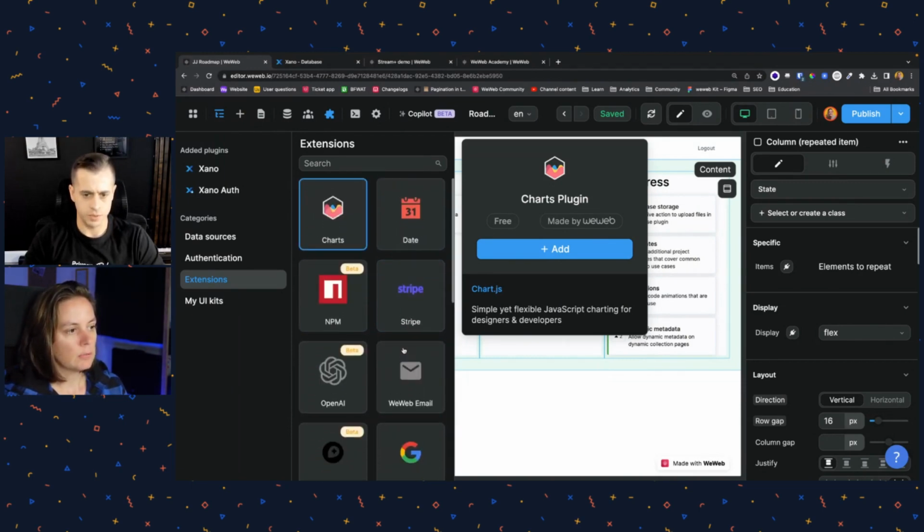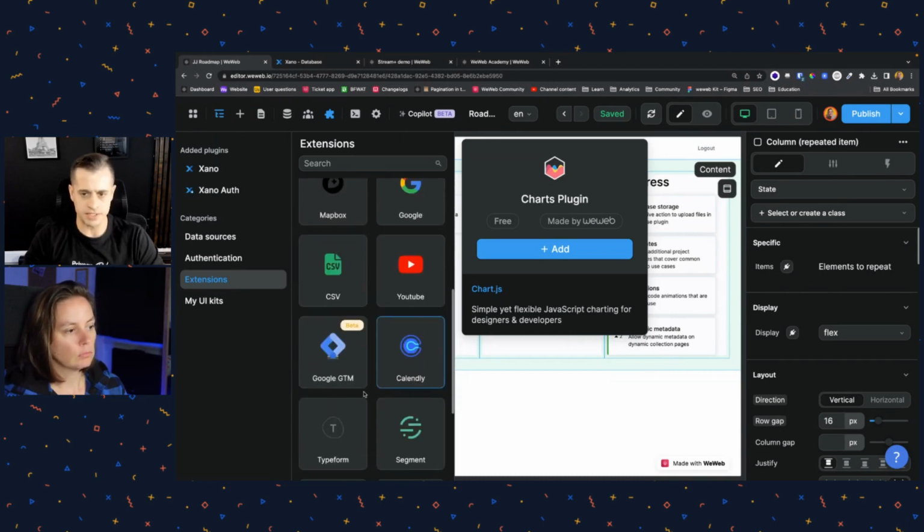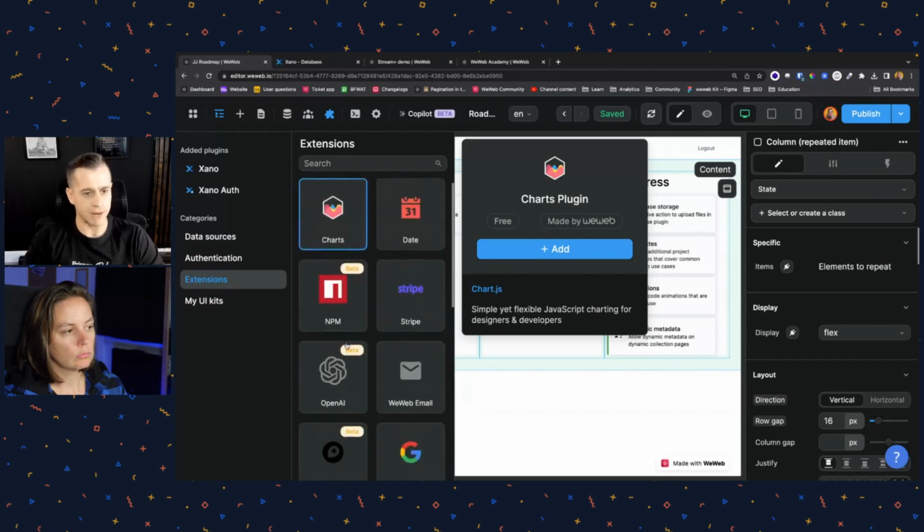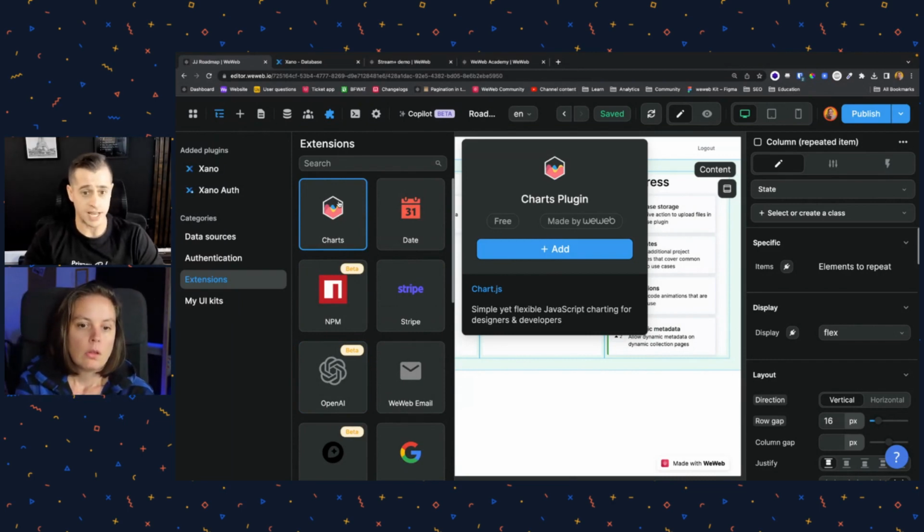Yeah, Typeform, Twitch, mainly all the basics you need. What if someone wants to build their own library to add into this? Is that something where users of WeWeb can create their own plugins or extensions and add their own extensions?